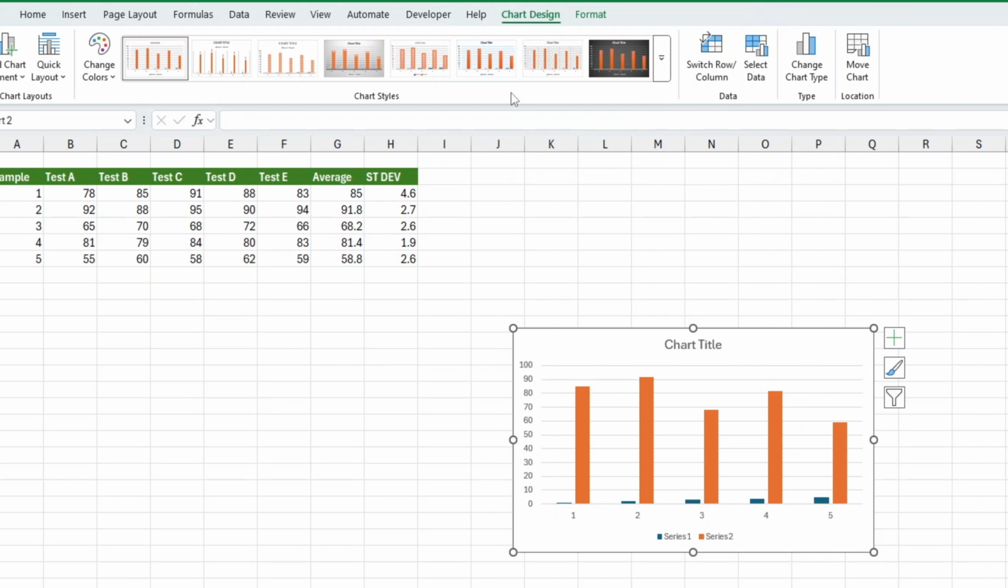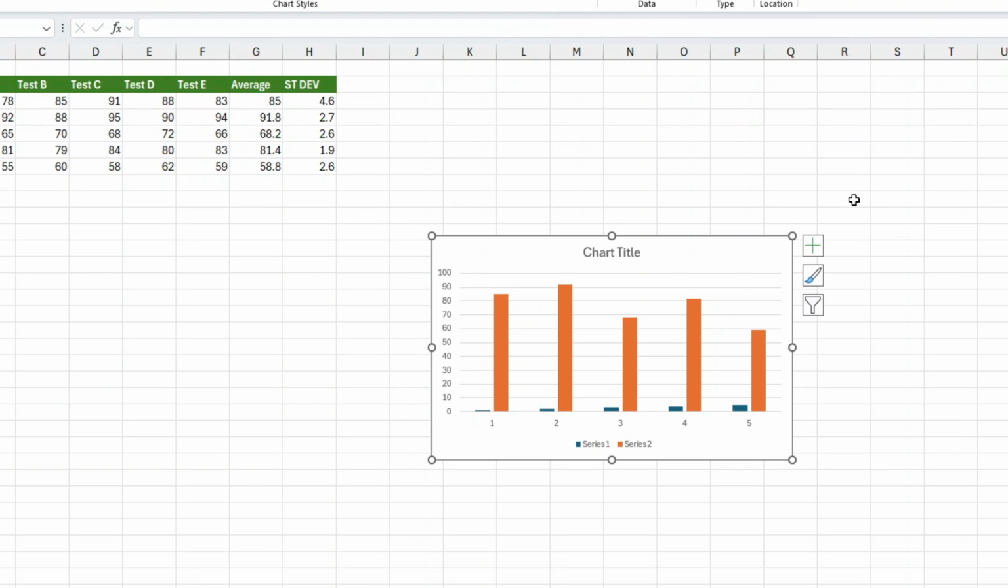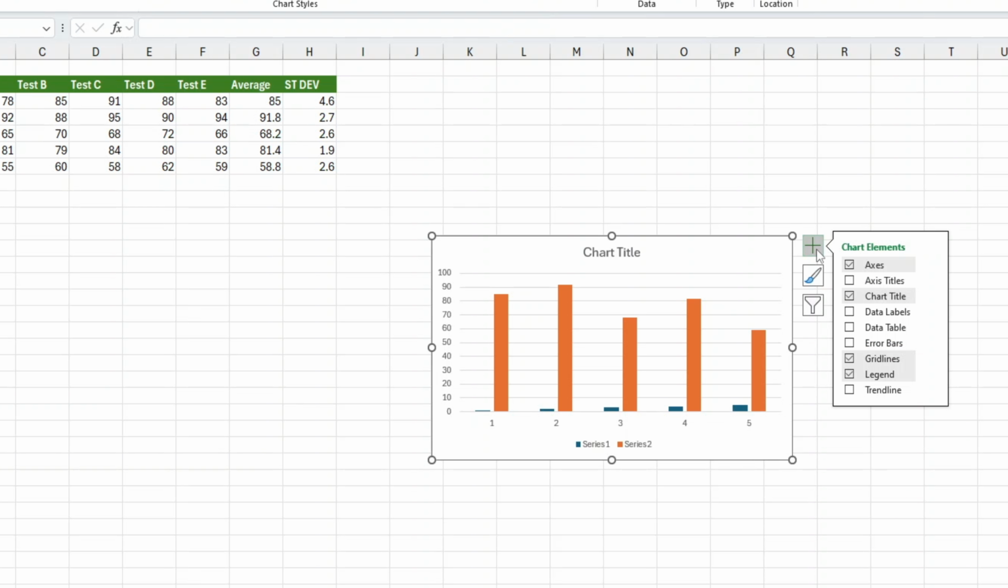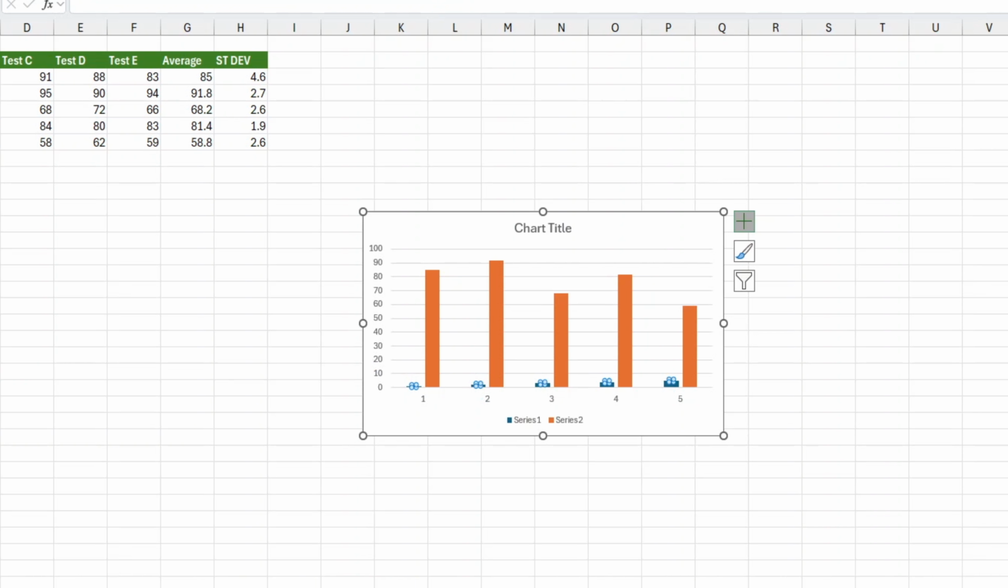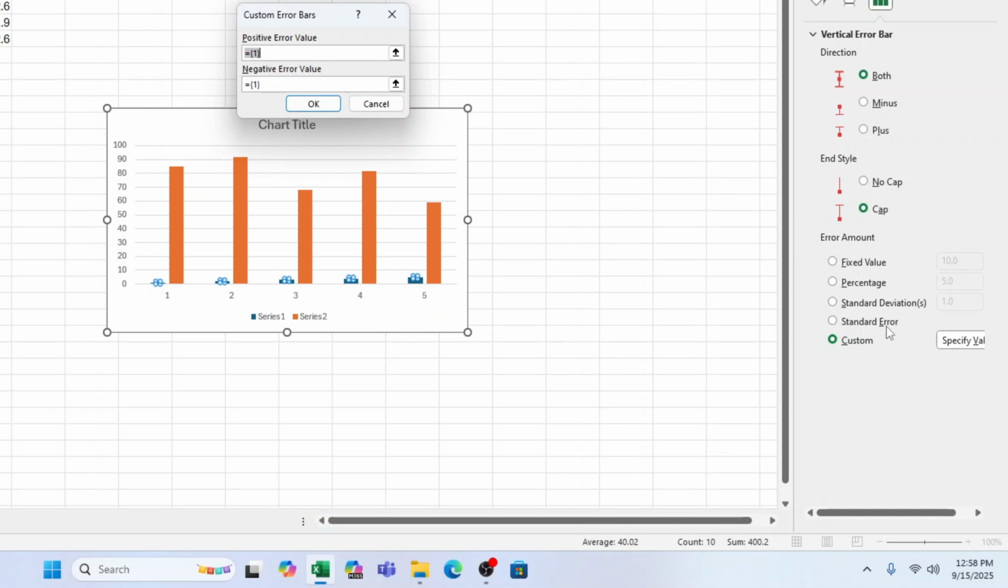Now for the error bars. Click the plus icon in the top right of the chart. Check Error Bars, then open the submenu and choose More options. In the task pane on the right, scroll down to Custom and click Specify Value.